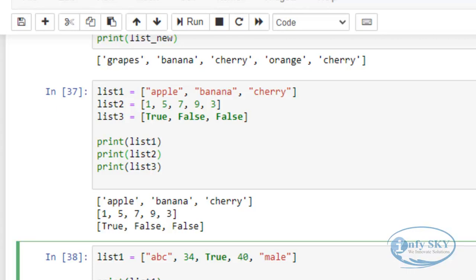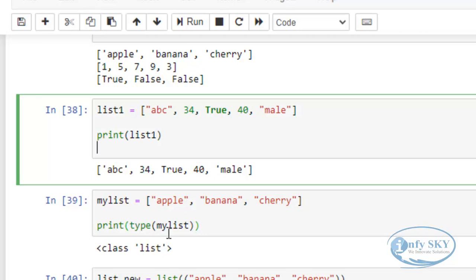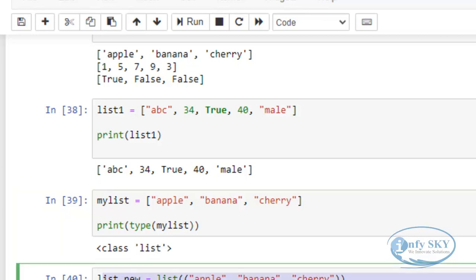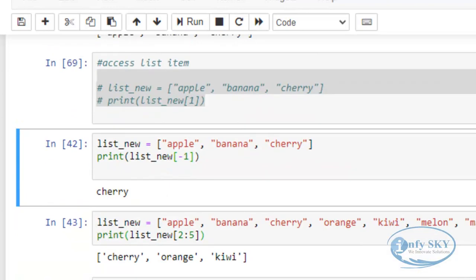In some functions, there will be a condition that we need to take only strings or only numbers, but in list we can take anything. Same here also, see here, I have checked the type of list. This is my list. If you want to see the type of list, you type type of my list, and it will tell the type is list.